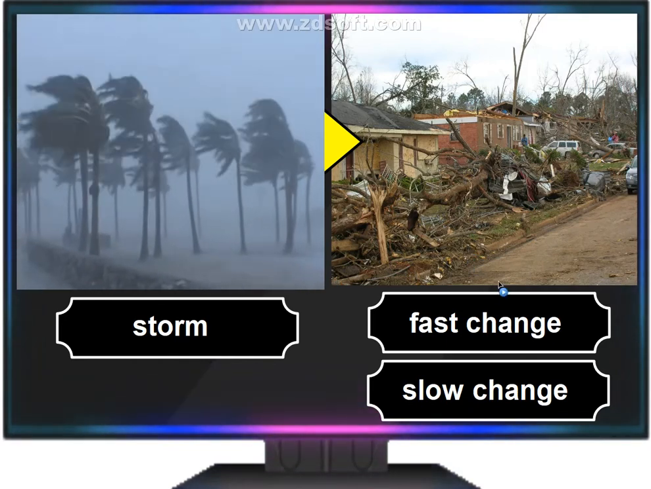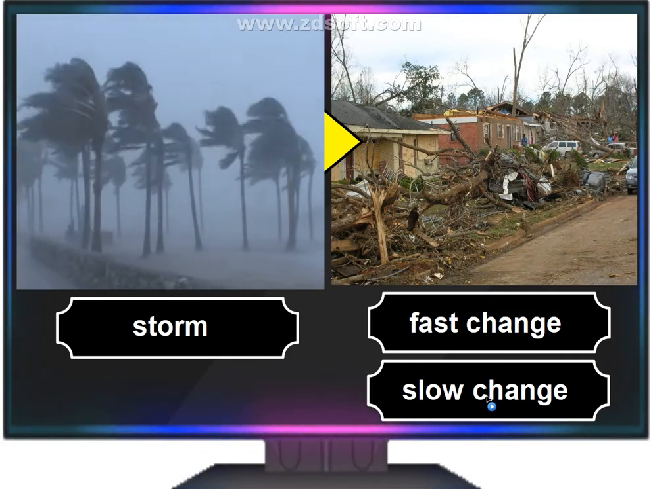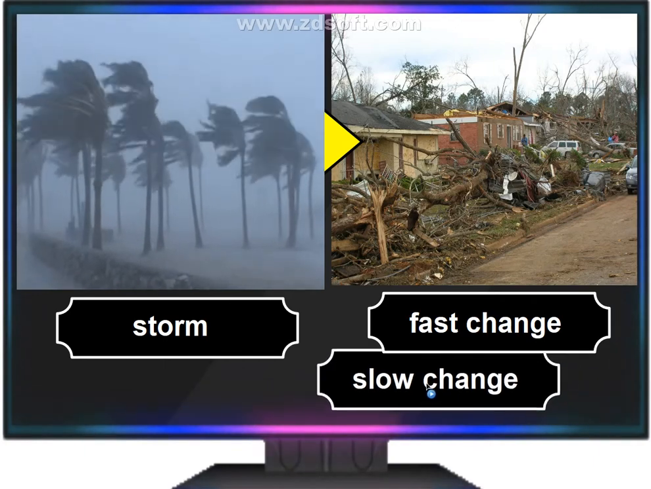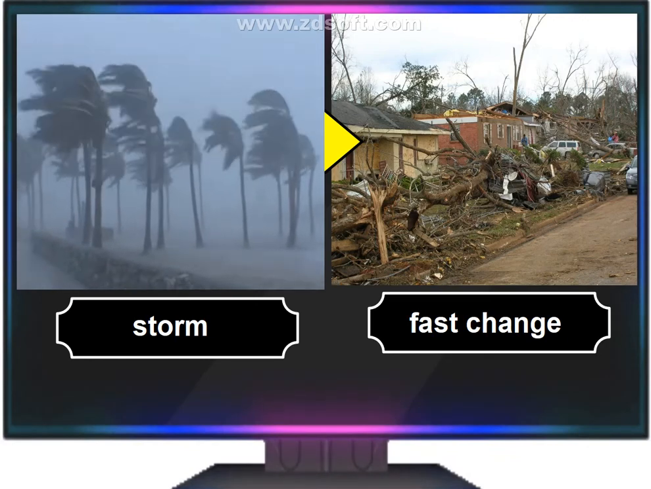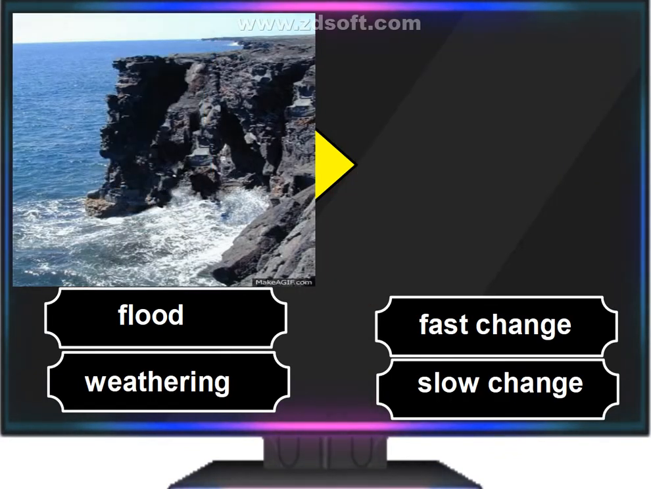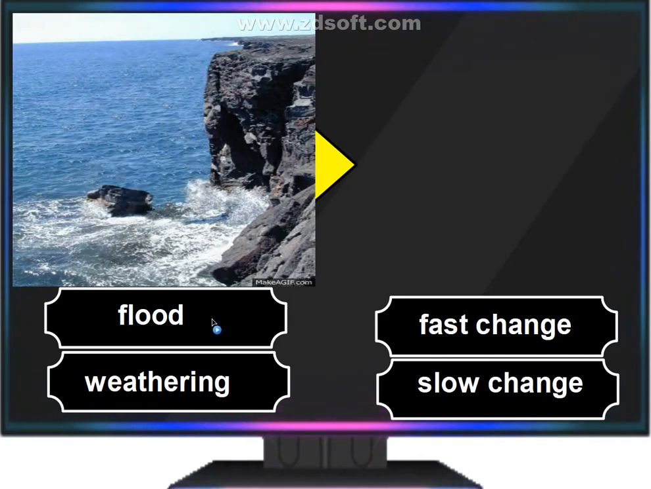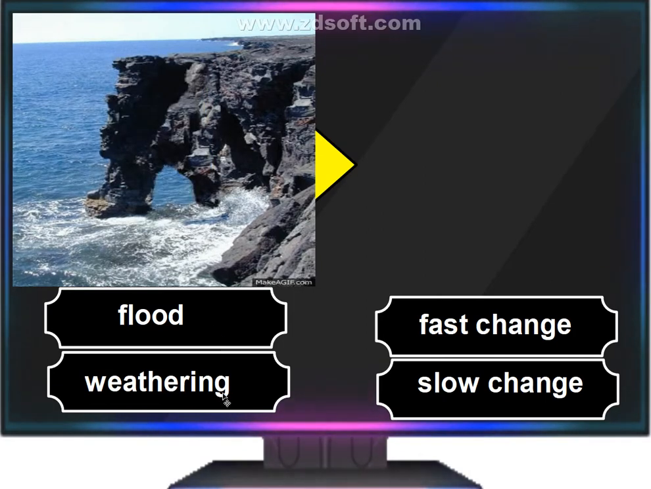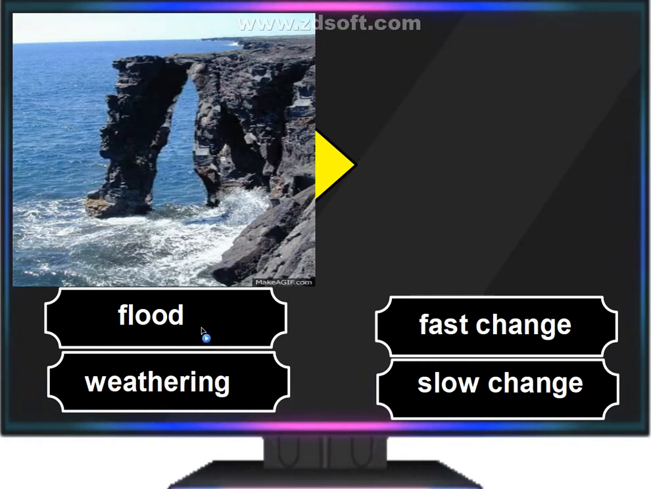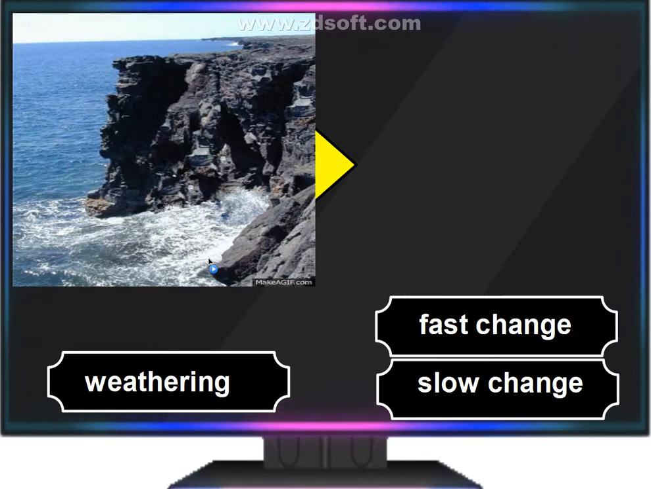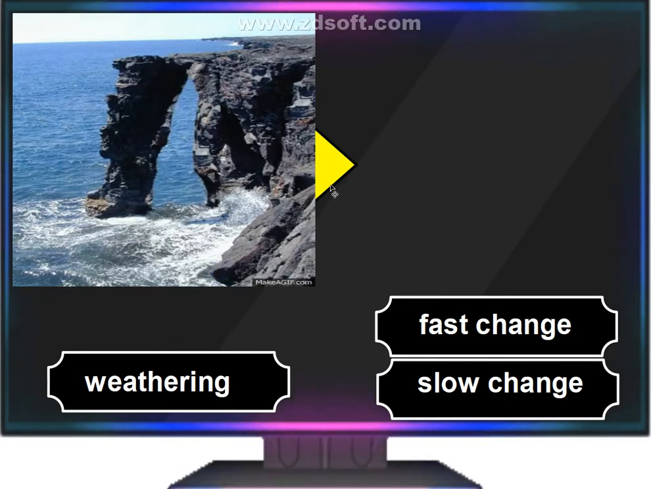What kind of change is storm? Is it a fast change or a slow change? Very good. Storm is a fast change. What do you call this natural event? Is it flood or weathering? Bingo! This natural event is weathering. And what is weathering?